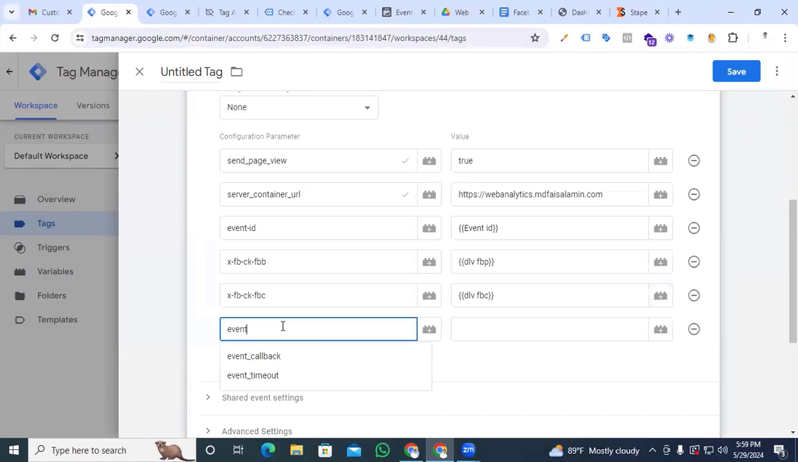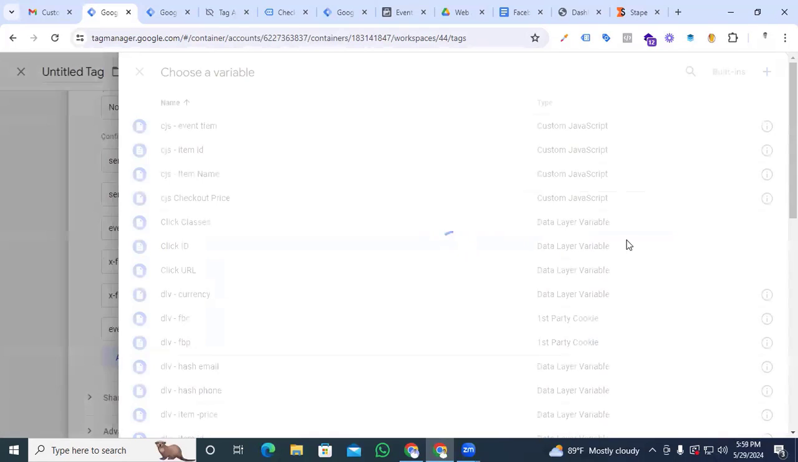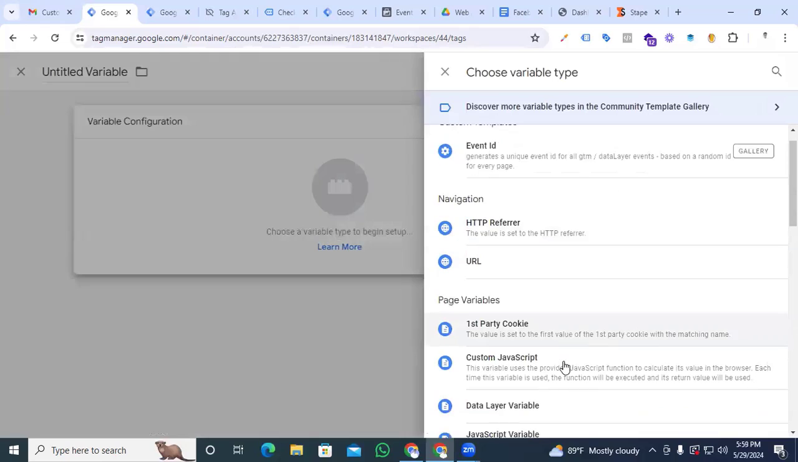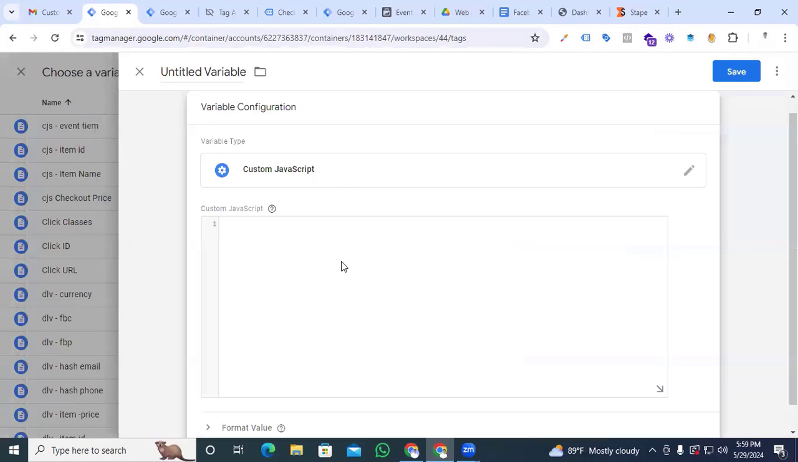And now we have to create an event time parameter, event underscore time, and then we have to create a variable that will be a custom JavaScript variable, which is a short code. That code I will include in the description box. You can copy from that and easily create the custom JavaScript variable for the event time.